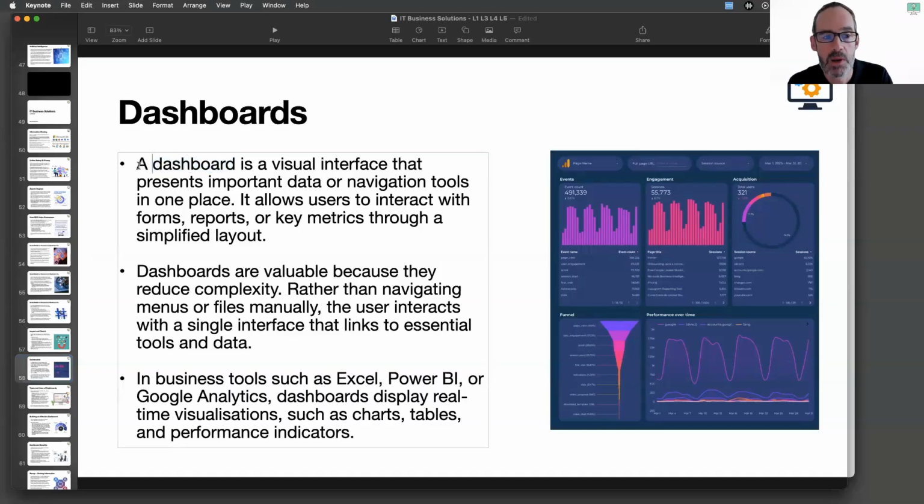So a dashboard is a visual interface that presents important data or navigation tools in one place, and it allows users to interact with forms, reports, or key metrics through a simplified layout. A lot of applications have dashboards, and it's just to try and make sense of that complex information. Dashboards are valuable because they reduce complexity and make it easier for us to see things. Rather than navigating menus or files or big reports, the user interacts with a single interface that links to essential tools and business data.